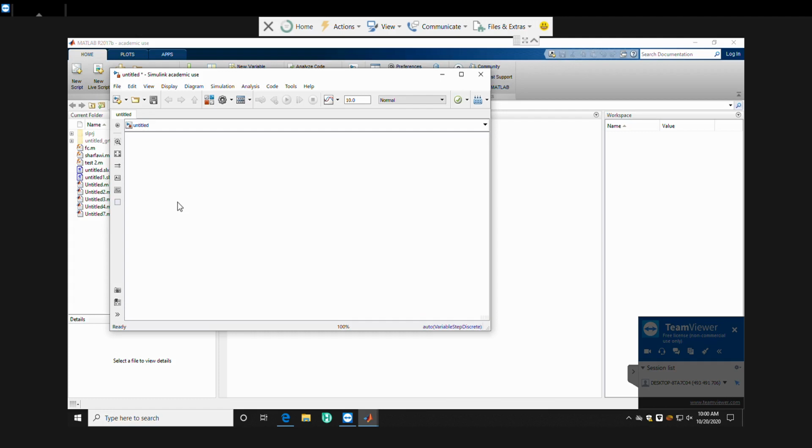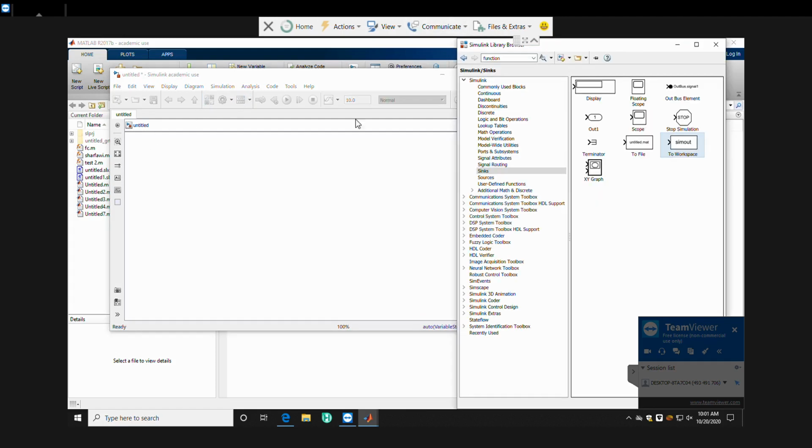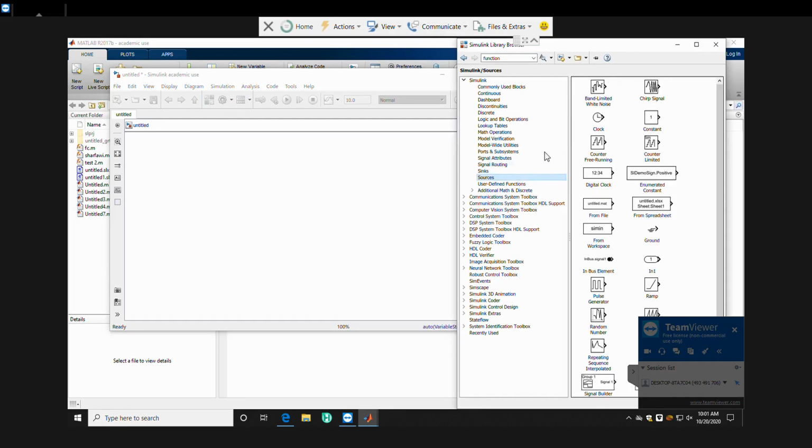Today we're going to solve a more complicated math problem. We're going to start with the clock block function. The clock block function represents the simulation time. It is listed under Sources, Clock. So add this one to your model editor.